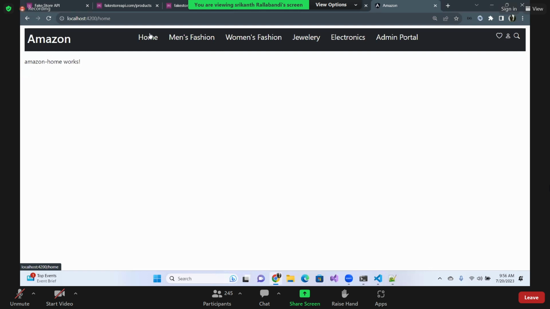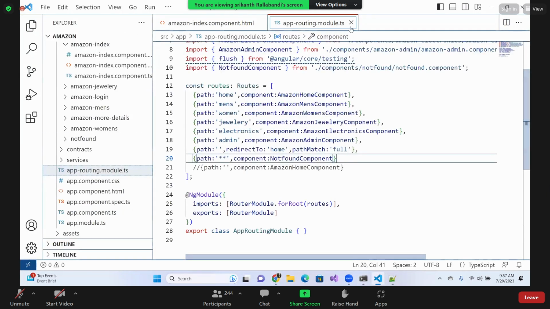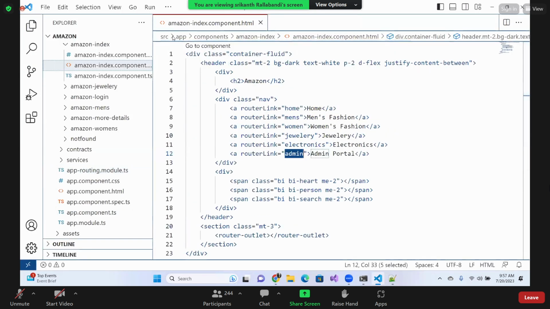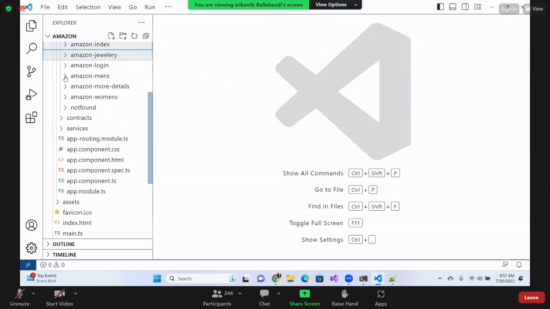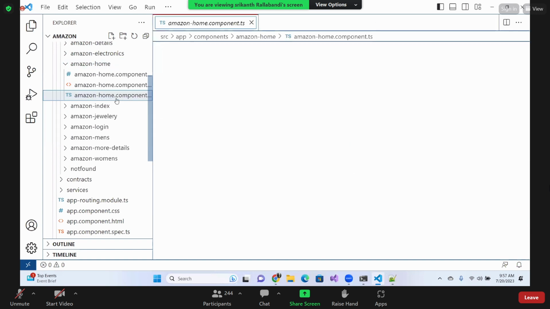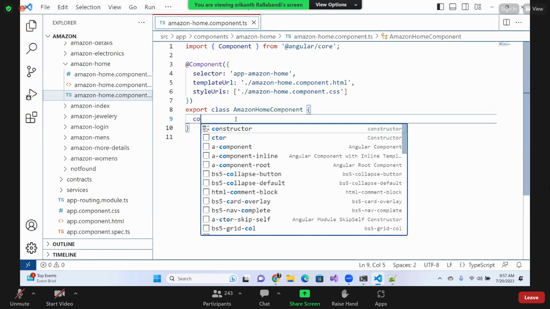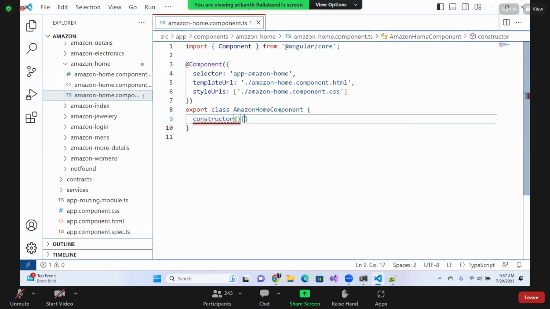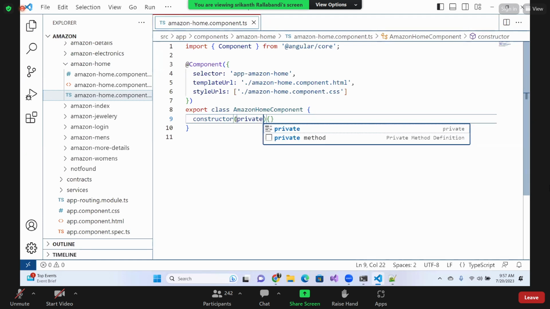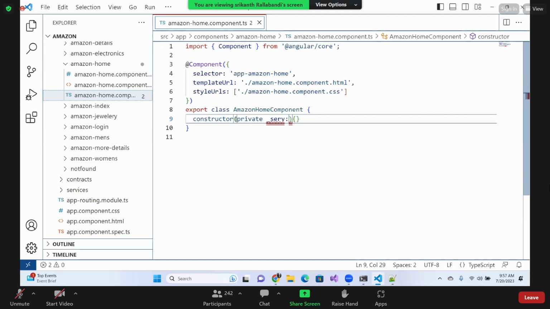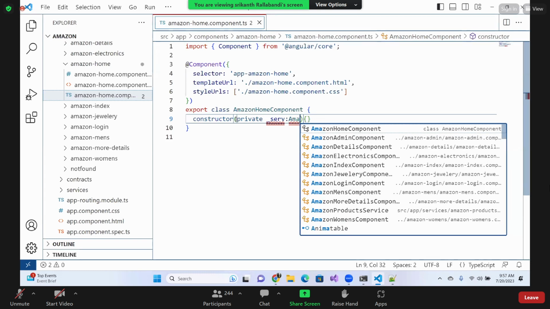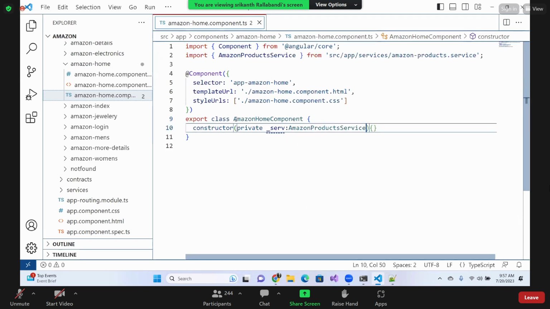Now, the next thing is, in the home component we just wanted to display all the images. That is our requirement. So how can I do that? For that, I'll go to my Amazon home component. Under the TS file, let us use a constructor, and inside the constructor I'll be creating an object for my service. What is the service name we are having here? Amazon product service, that's what we are having.